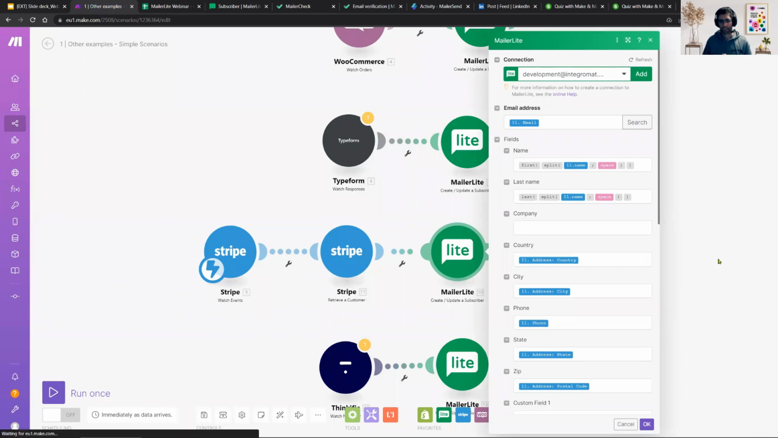So you see, you get country, you get city, you get phone, state, postal code, etc. Of course, you get email. But the customer name from Stripe may not always come separated into first name and last name. So essentially in MailerLite, you can have name, which is the first name field, and last name field.